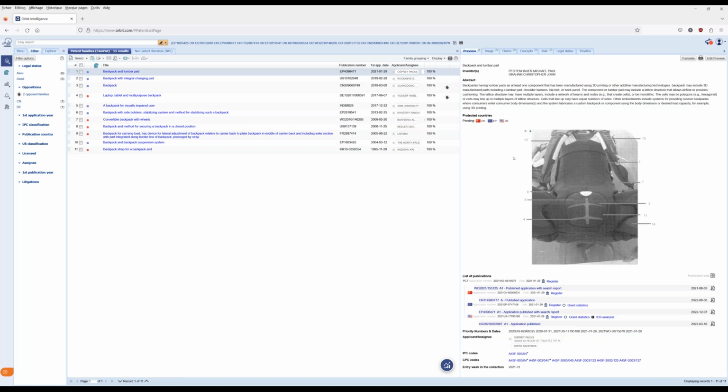So we have the preview. Preview gives you overall information. You get the inventors, the abstract, the protected countries. You have the first image. You have the list of publications. So you will see that here, quite useful, you have the link to the register. You also have access to the PDF, the grant statistics, etc. So here you have the priority numbers, the applications, assignee, IPC code, CPC here.